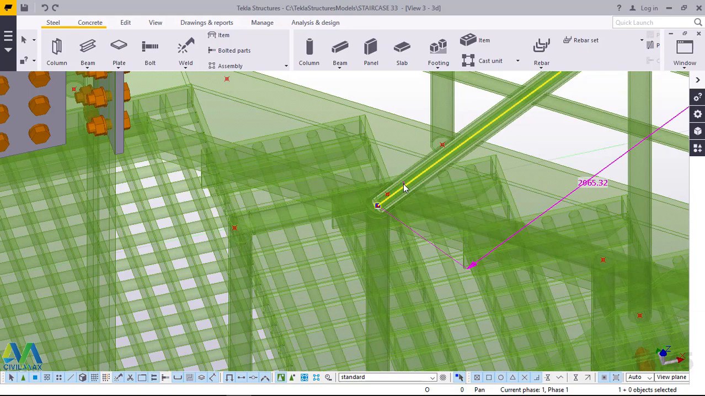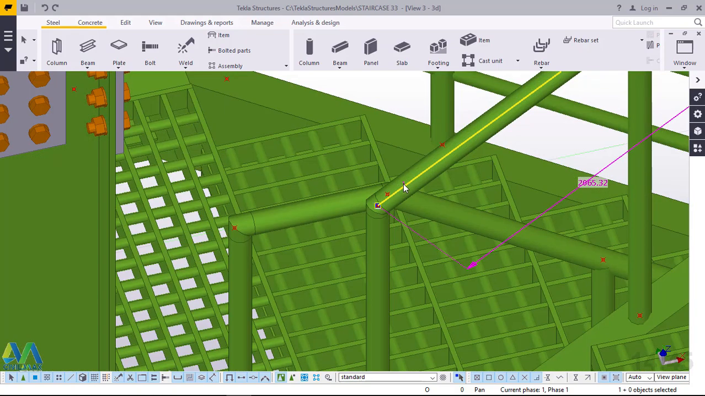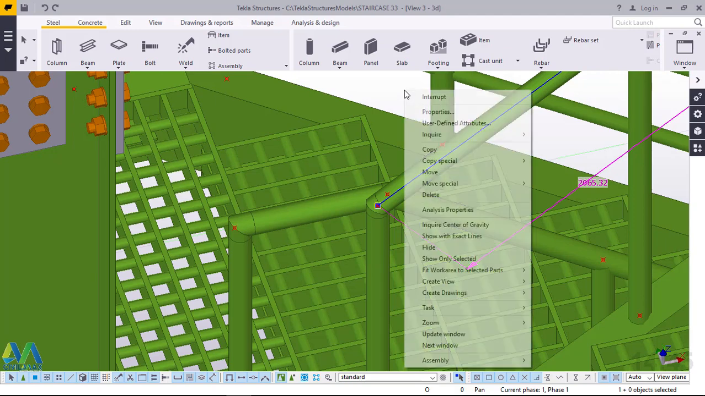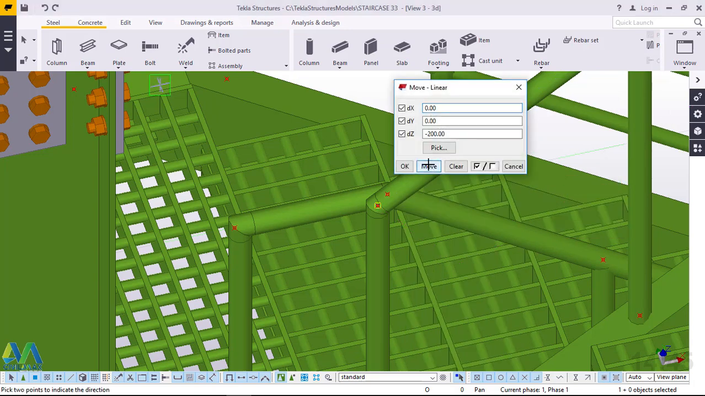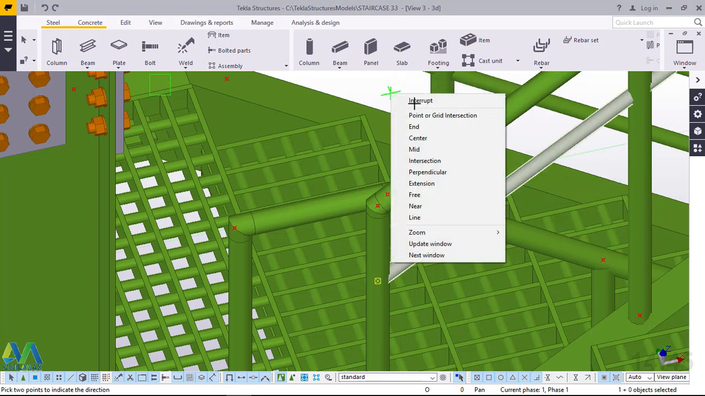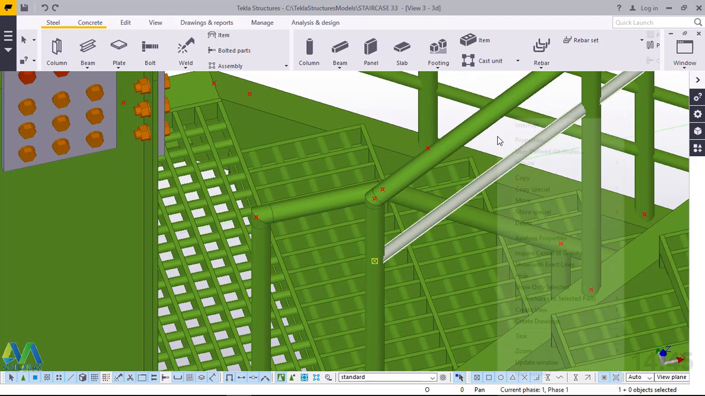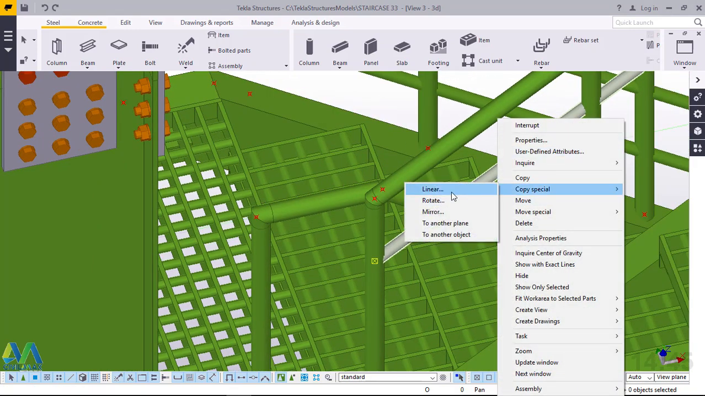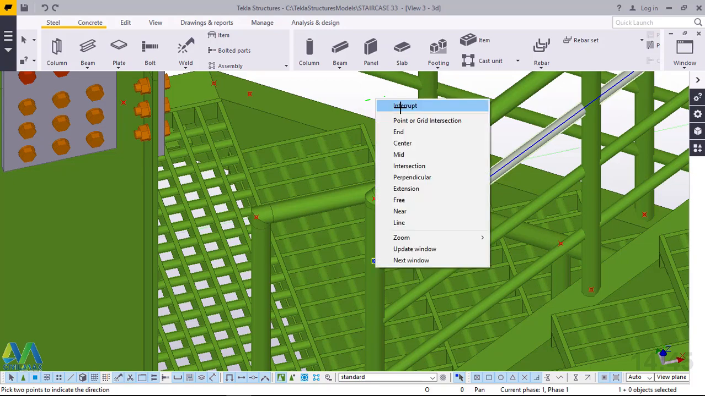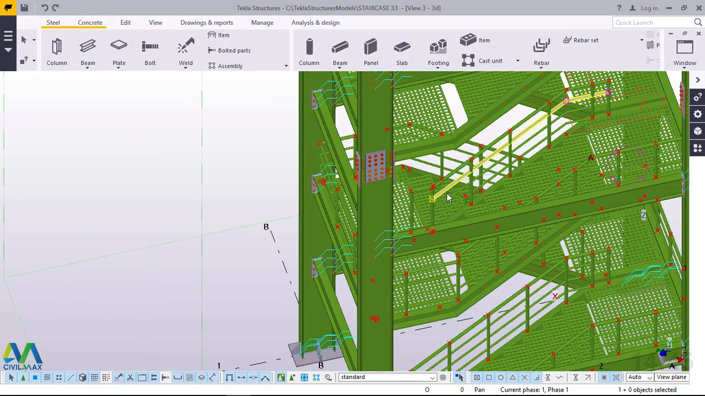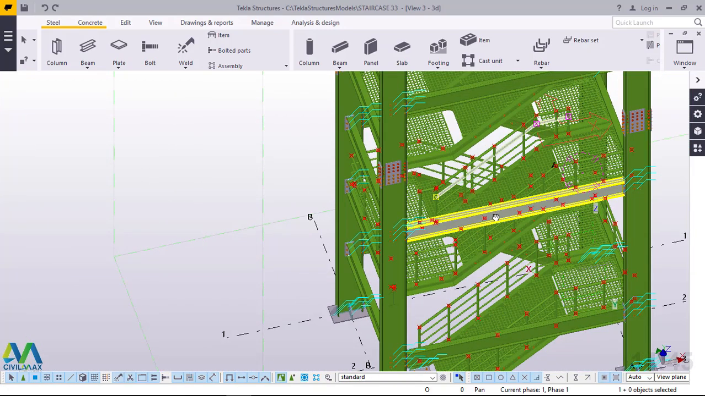So the moment I select on it, I can go back to my Ctrl 4. That will take me into my previous render. I'll right click and come to special move. I'll click linear, then I'll give it 200 move or an offset. Then I'll right click once again and come to special copy and click linear, then come to copy linear. That's it. We are done with that part. Then I'll turn this round.